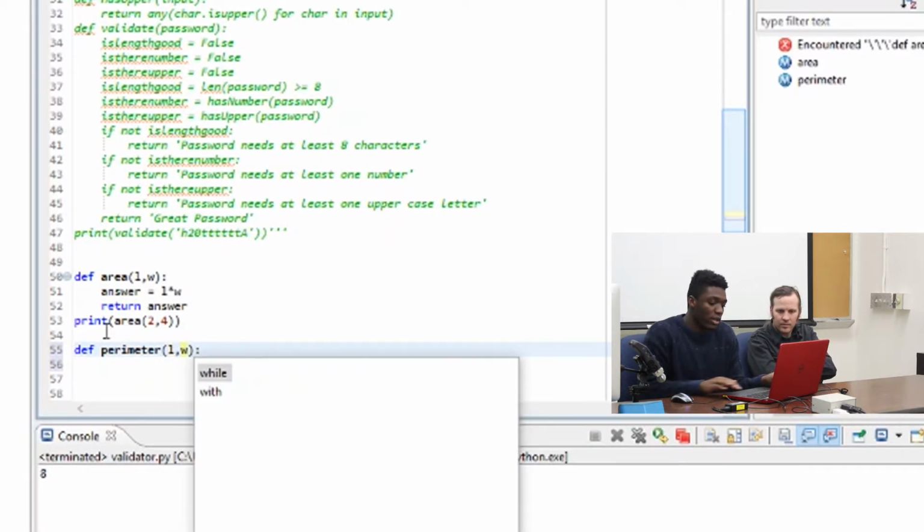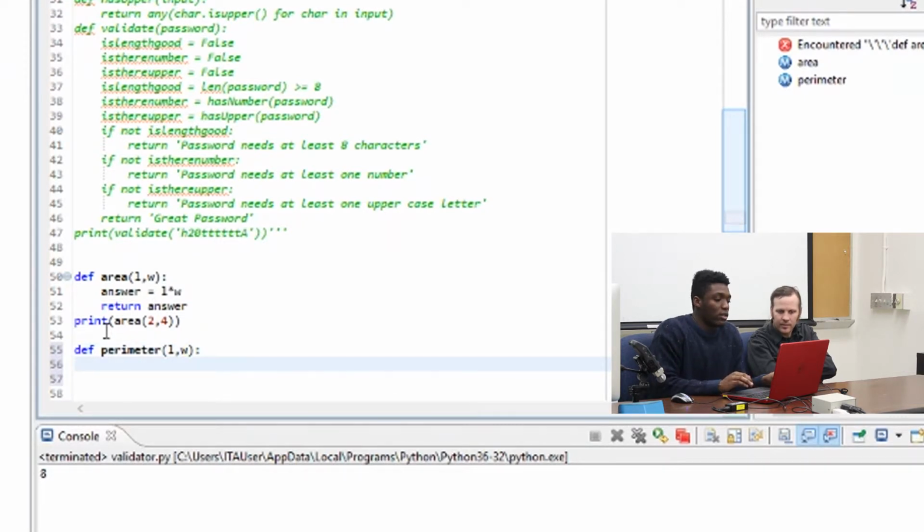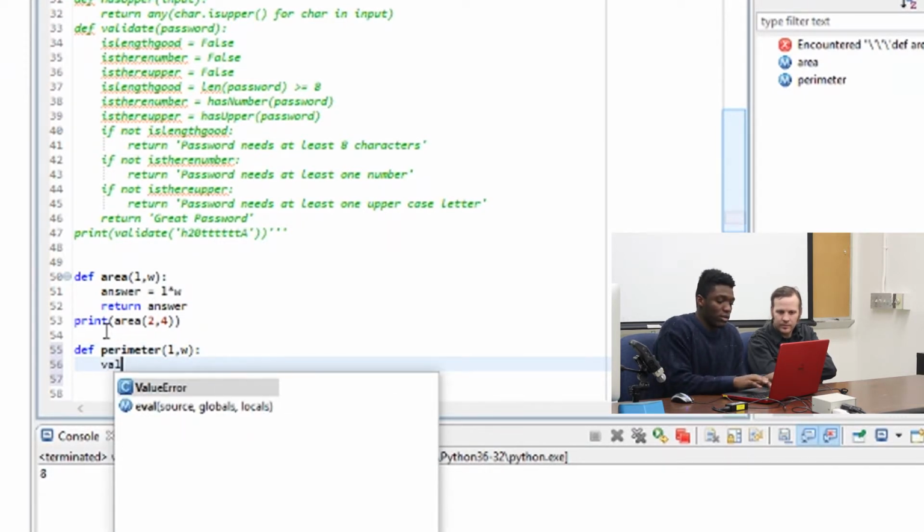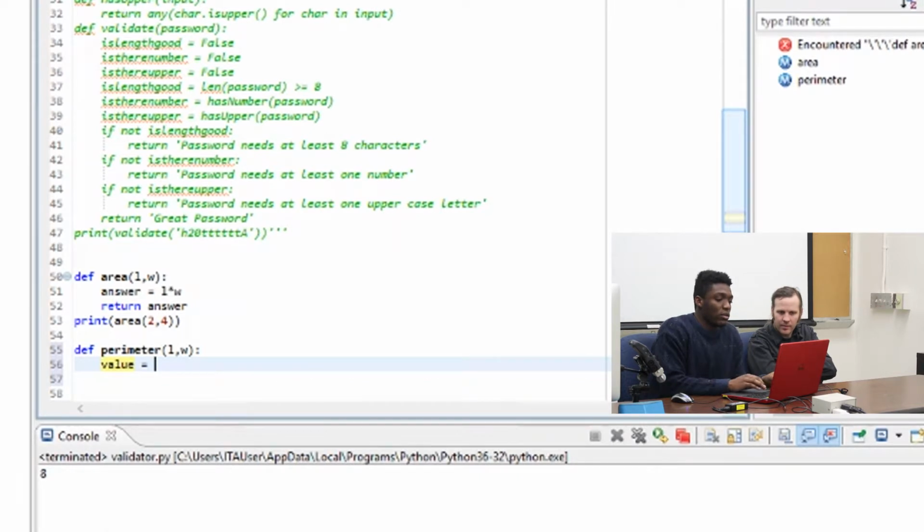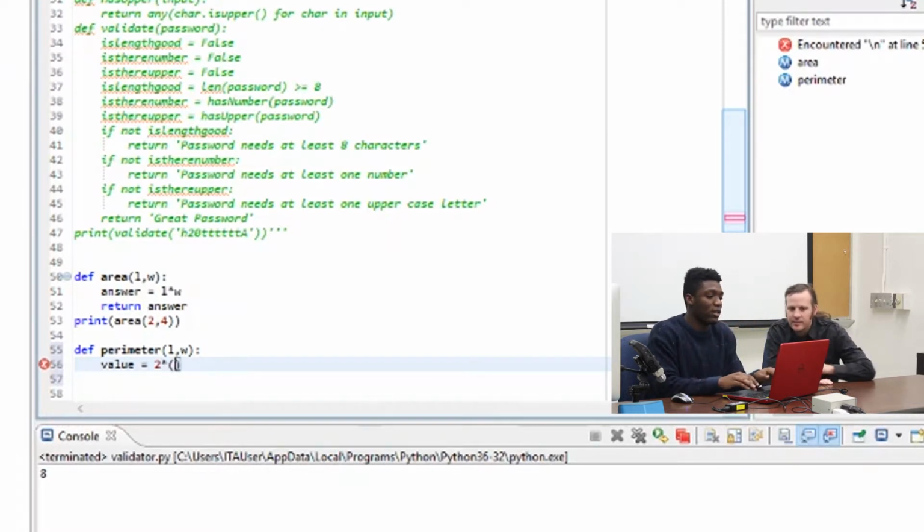All you need is a length and a width. So I'm going to call this one value. Okay, equals, so for perimeter, the way I calculate it is 2 times (length plus width). So you do 2, and make sure you put the multiply sign. If you don't put it there, it's not a calculator, it won't know that parentheses signifies multiply. So you have to put that sign in there.